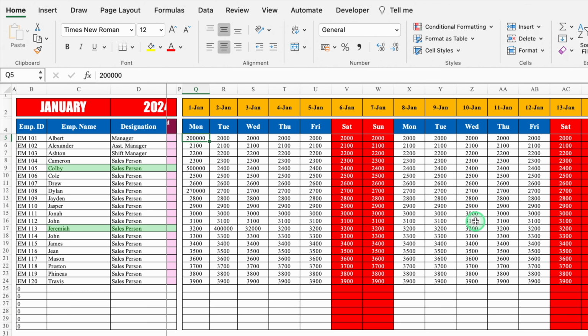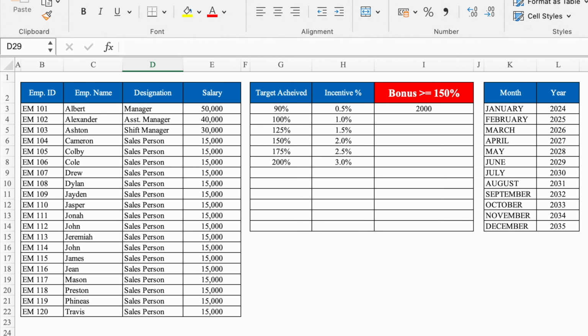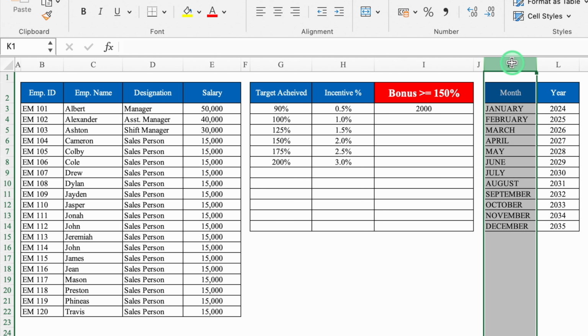Let's start creating a new sheet now. To create this sheet, we will need a few data. And the data will be employee details, target achieved and incentive percentage. I have just taken some random figures. If the target is achieved 90%, the incentive will be 0.5%. If the target is achieved 100%, the incentive will be 1% and so on. Over here I have taken the option of bonus. In case the sale is 150%, a bonus of 2000 will be added, meaning incentive plus bonus. After that I have got month and year.